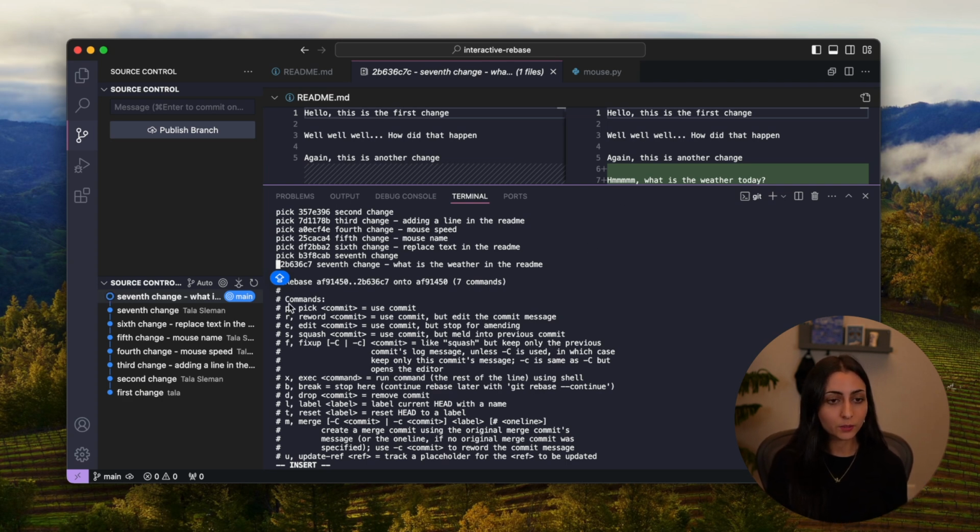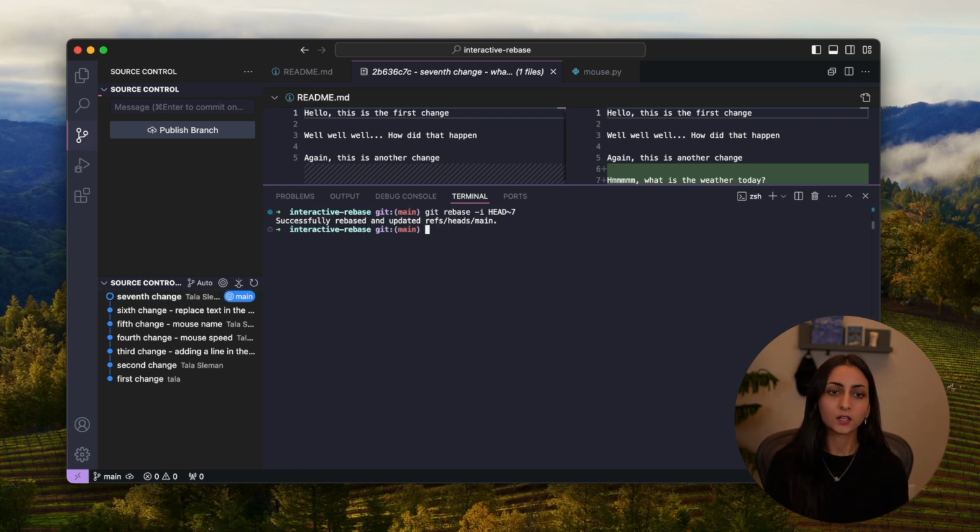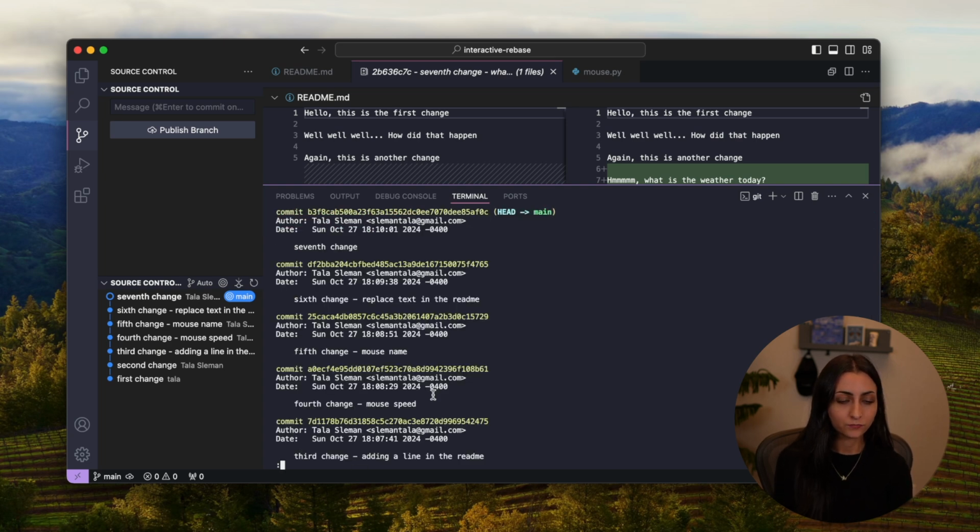Now, if you look at the commands, you might see that little drop command that removes a commit. That's what we want to use. You can either use D or drop. I'm going to use D just for simplicity. Okay, now we got it. We can press escape and press write quit. Here we go. If we do git log again, we cannot see that new change.